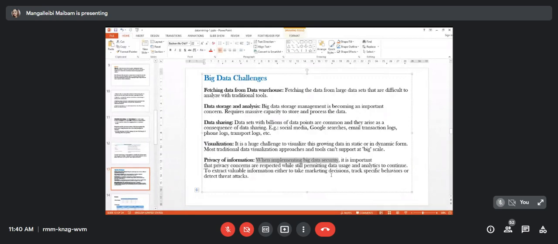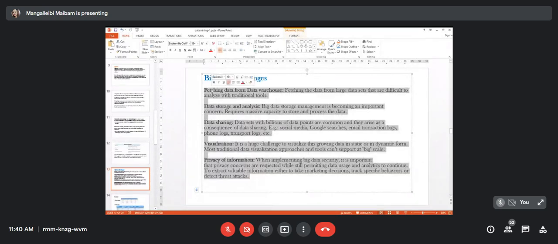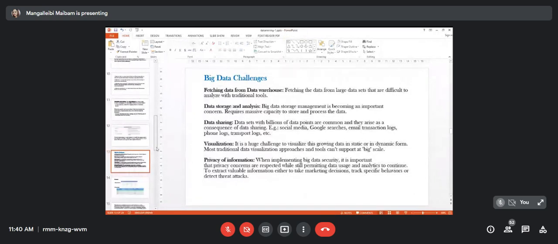Providing privacy of just information will be difficult. So these are some of the big data challenges. You can also go through them once.